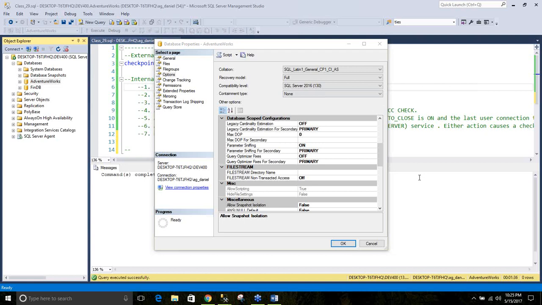It has nothing to do with the recovery. File location has nothing to do with a database recovery model or the database recovery process. The SQL engine already knows what the files are, so it's not a problem. Okay.